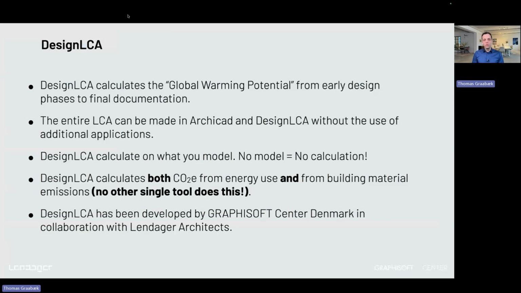We only look at the global warming potential. So that's the CO2 equivalents for the greenhouse gases that are produced from the building. We do everything inside Archicad with this plugin, so you don't have to jump out and into some other application to do the energy calculation or something else. We only calculate on what is modeled. So if you don't include it in your 3D model, it's not included in the LCA calculation.